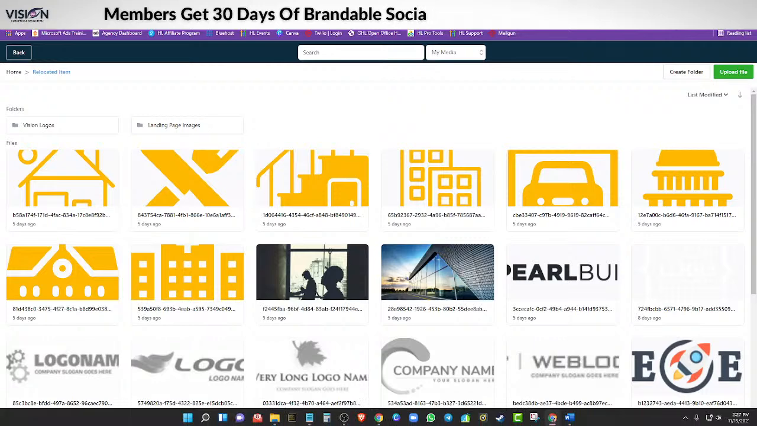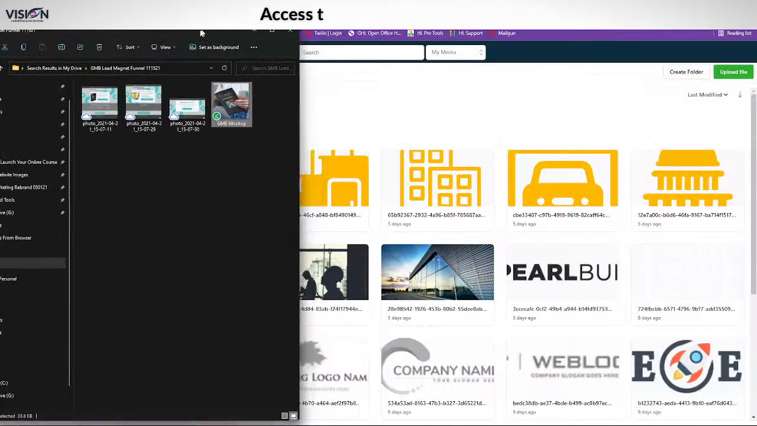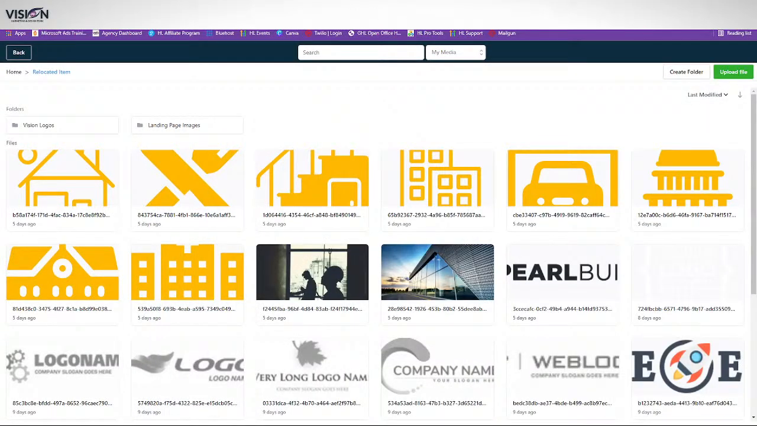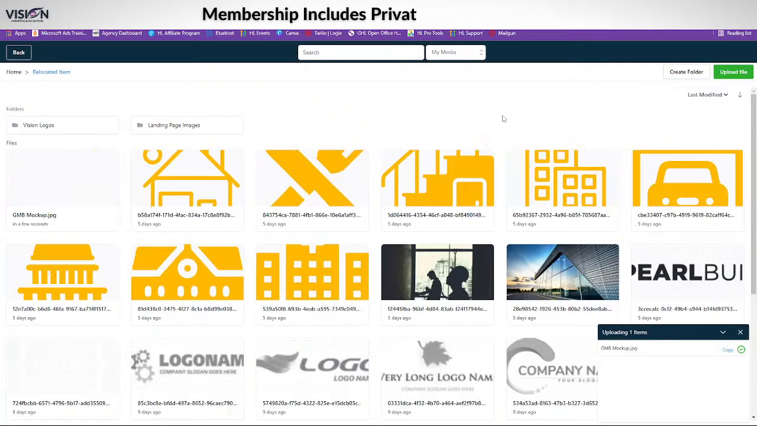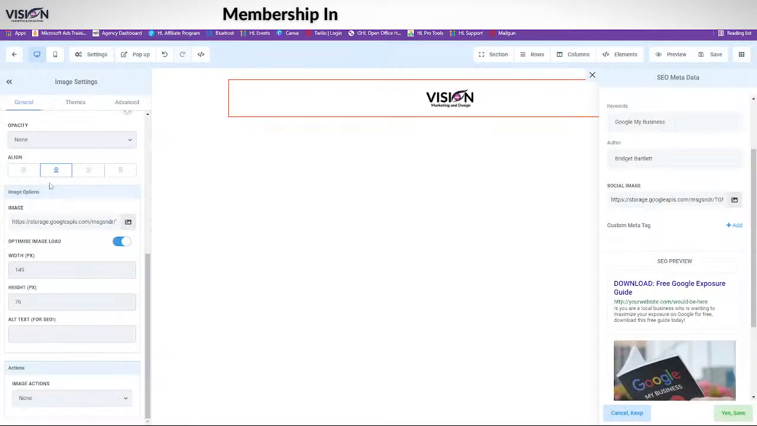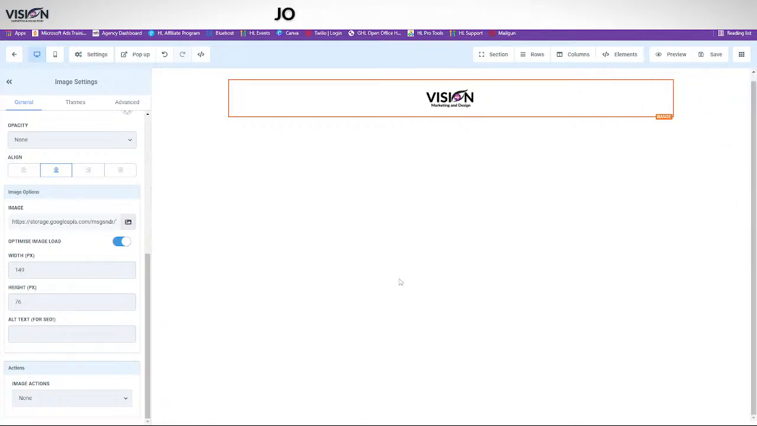I'm just going to show you, I have these images here, but here's what's cool. I'm going to drag this to another screen, and I'm just going to drag the image there, and it uploads for me. So I don't have to click and then search and all of that stuff. That is super easy. Now I see my SEO preview, download free Google exposure guide, and here's the image that will be shared. I'm going to click yes and save.